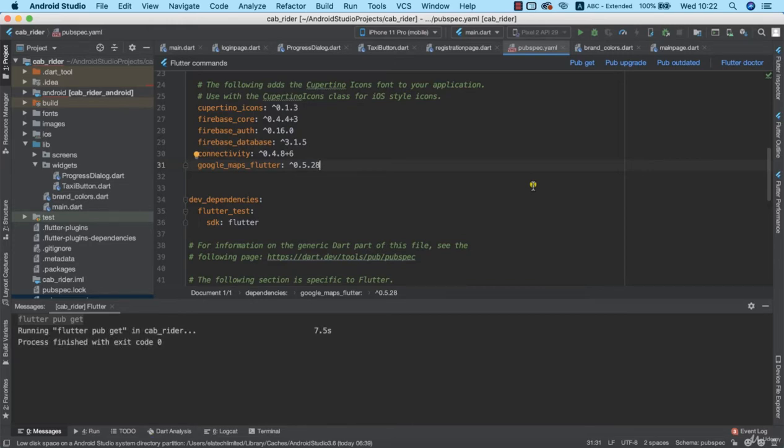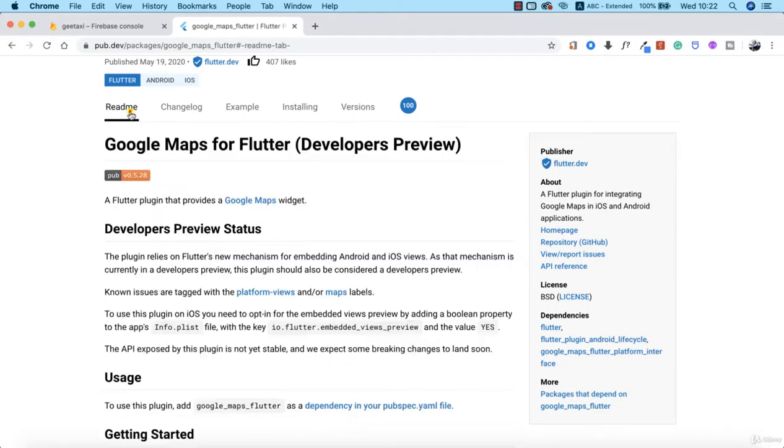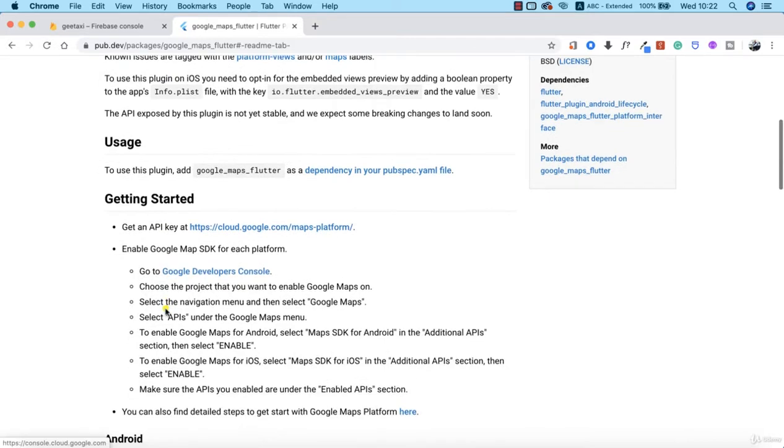Now that the package has been successfully installed, we are done with the first step. Now we need to refer back to the documentation so that we can see the next thing we need to do. If you scroll down here, you can see that all the necessary steps we need to take are well outlined. The first thing we need to do is go to our Google Developers Console and enable Maps SDK for Android and Maps SDK for iOS, as well as get our API key, which we are going to be working with most of the time.